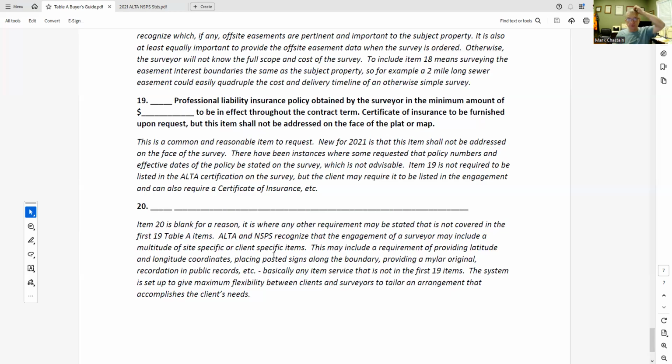Nothing in the ALTA standards or the Table A items requires recording the survey. I have had some commercial lenders who want their surveys recorded in the public records, which I think is a great idea. And there's no reason not to in Georgia unless you're breaking the subdivision ordinance in your county. If it's a retracement or an approved division or modification of property lines, the certification that we're required to put on there anyway entitles it to be recorded as a retracement survey. But the system is set up to give flexibility between the clients and surveyors to tailor an arrangement that accomplishes the client's needs. So we've covered all 20 items.